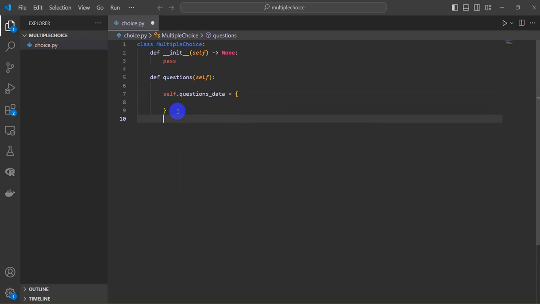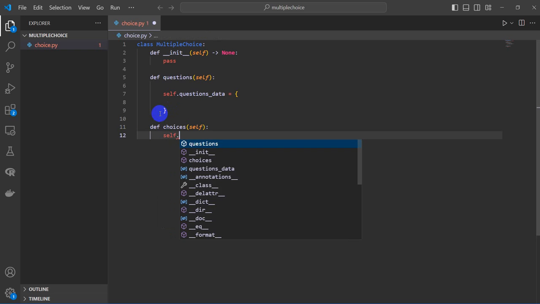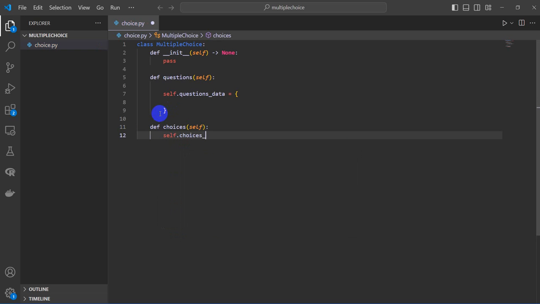Okay. So another one is that we're going to create a method that actually handles choices. Let's call that choices, and it's also going to be self, and have self dot choices data. Yeah, I think that's a very good name to call that. So choices data. So let's fill in the questions. So like I said, the questions are going to be an array of arrays. So the key to each question is going to be an integer from number one to whatever or wherever you want to go. So the first one is one.